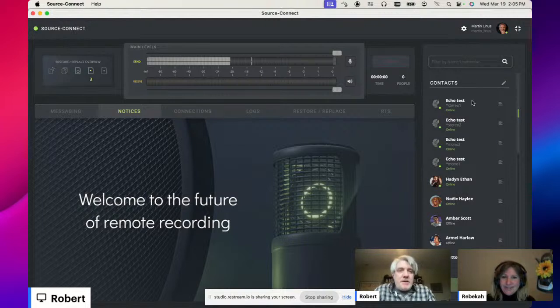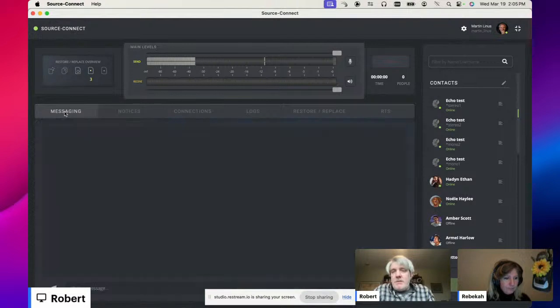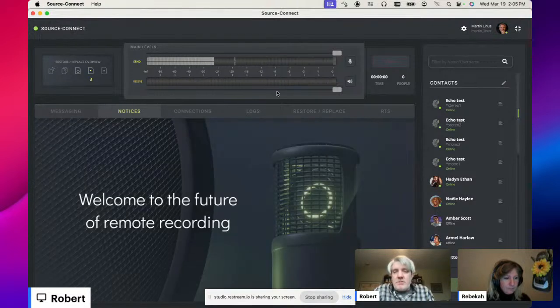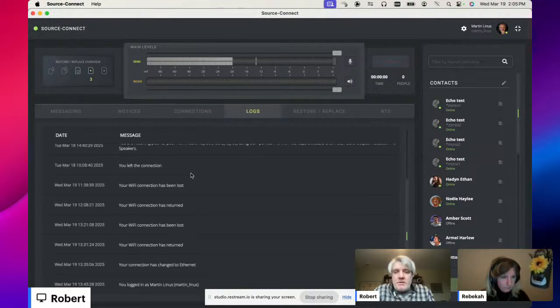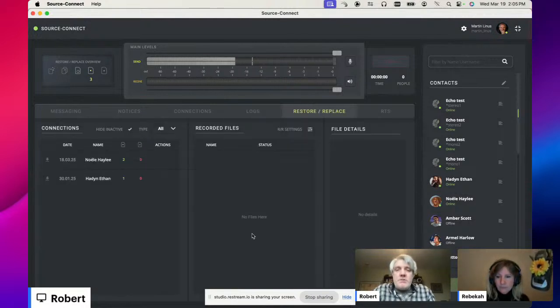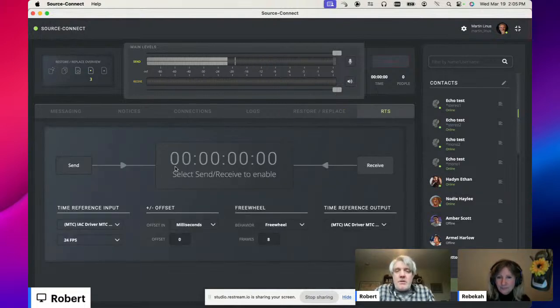Yep. And so you got your contacts list, you got your settings up there. Over here, you can log out and manage your profile. The way it's organized, you have your input and your output meters, what you're sending and what you're receiving. This is the total send and receive. It's now capable of conferencing. And then below that, you have your tabs: messaging, text messaging; notices, where we put messages to you; connections, which you will see in a moment where the connections show up; logs, for the geeks that want to see all the connection stuff and helps for troubleshooting; the restore replace panel; and the remote transport sync panel. So those are all the components of it.